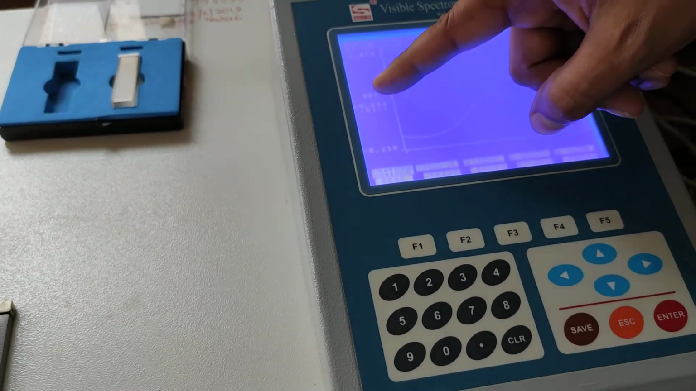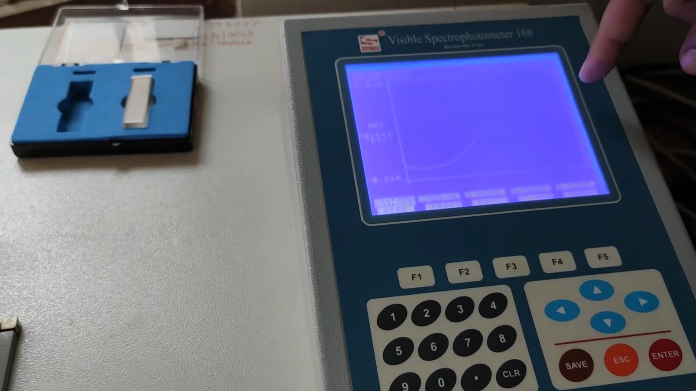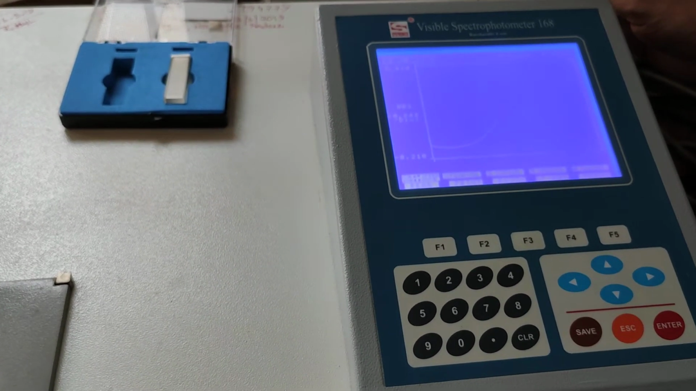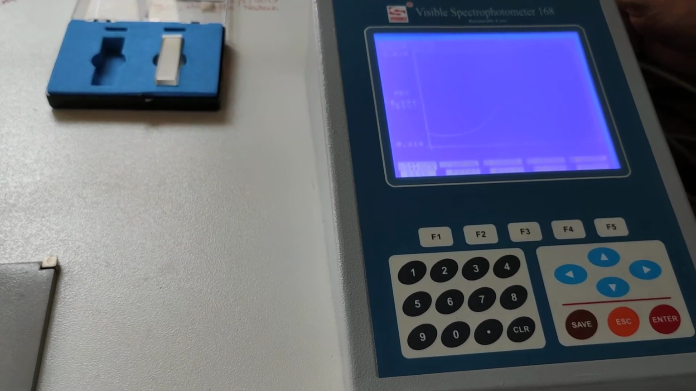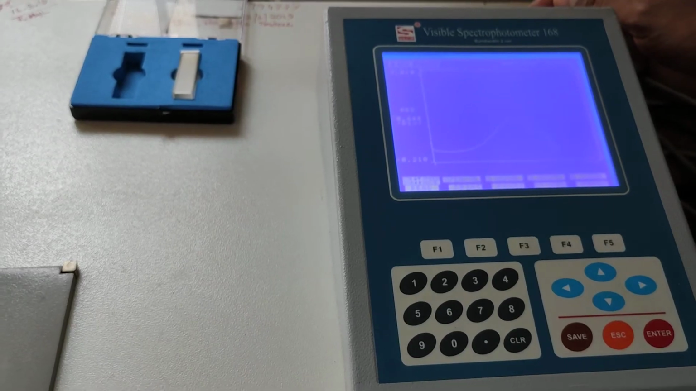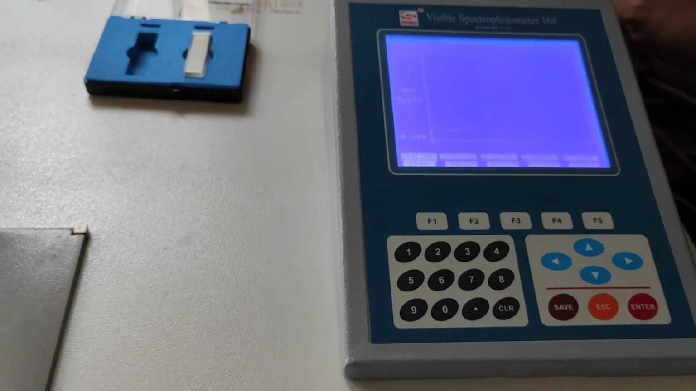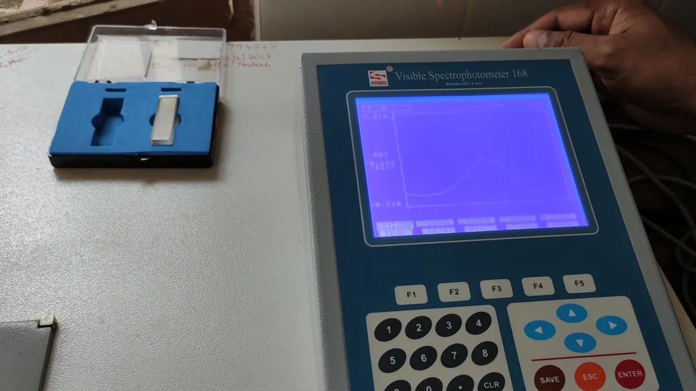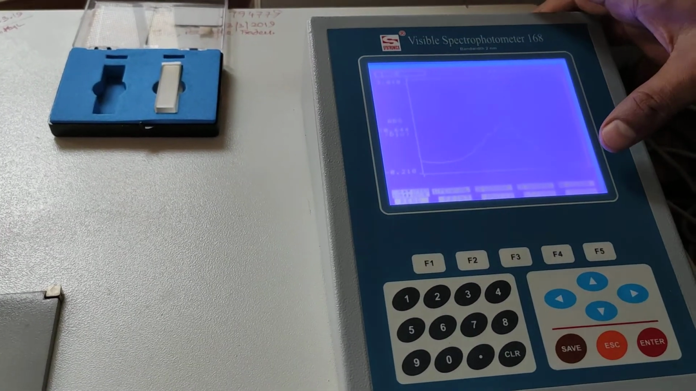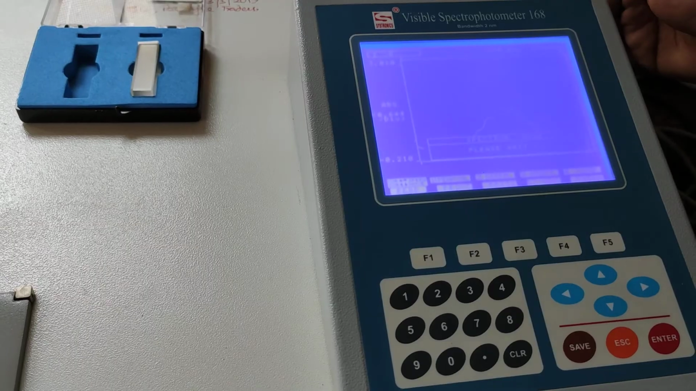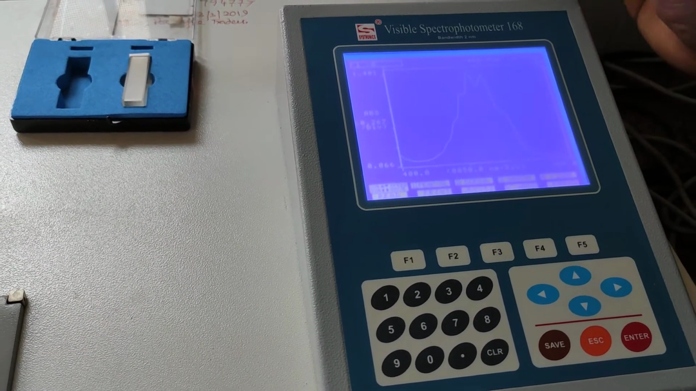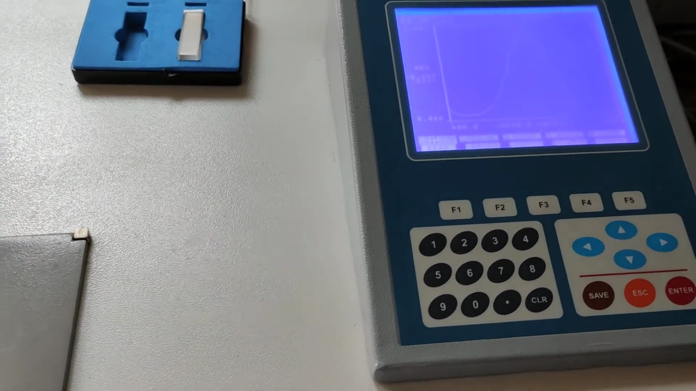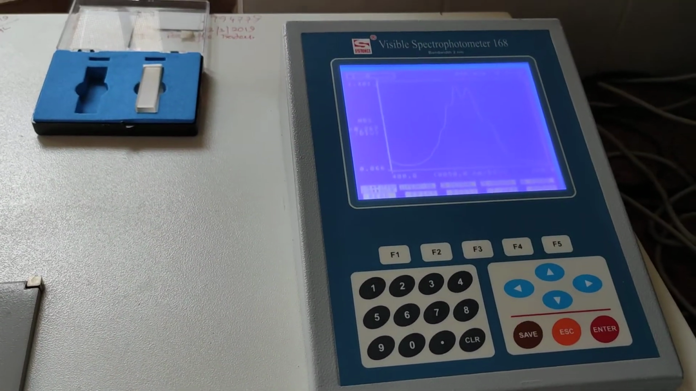It will readjust. The scale will be readjusted once this reading is over. We have given 650, it will go up to 650. So it is readjusting, and then you are getting the absorption spectrum, 400 to 650.